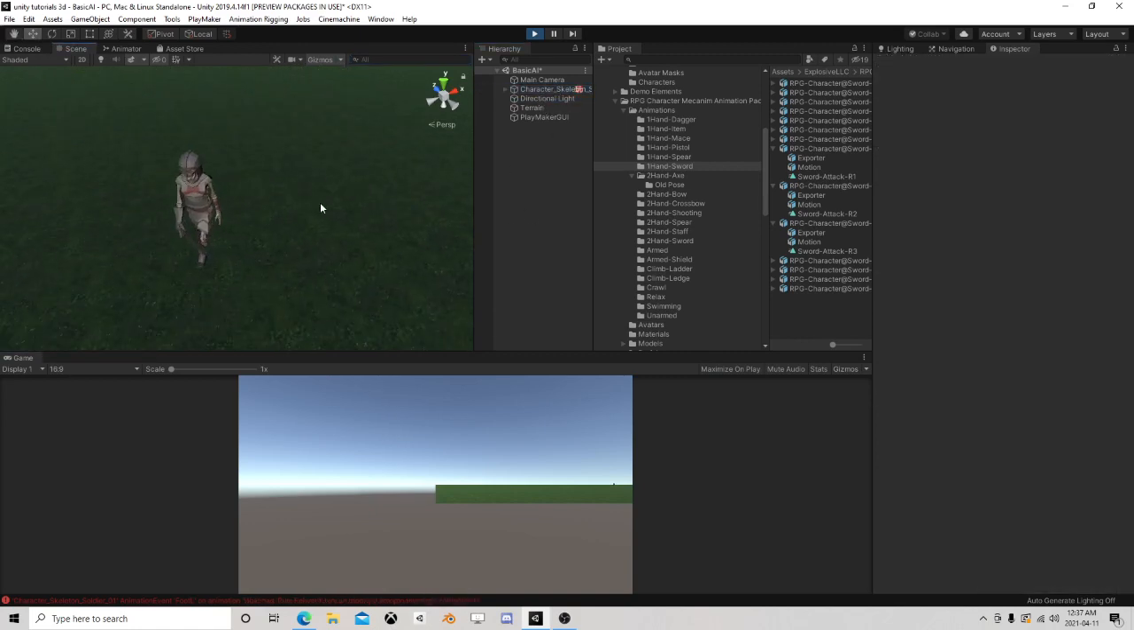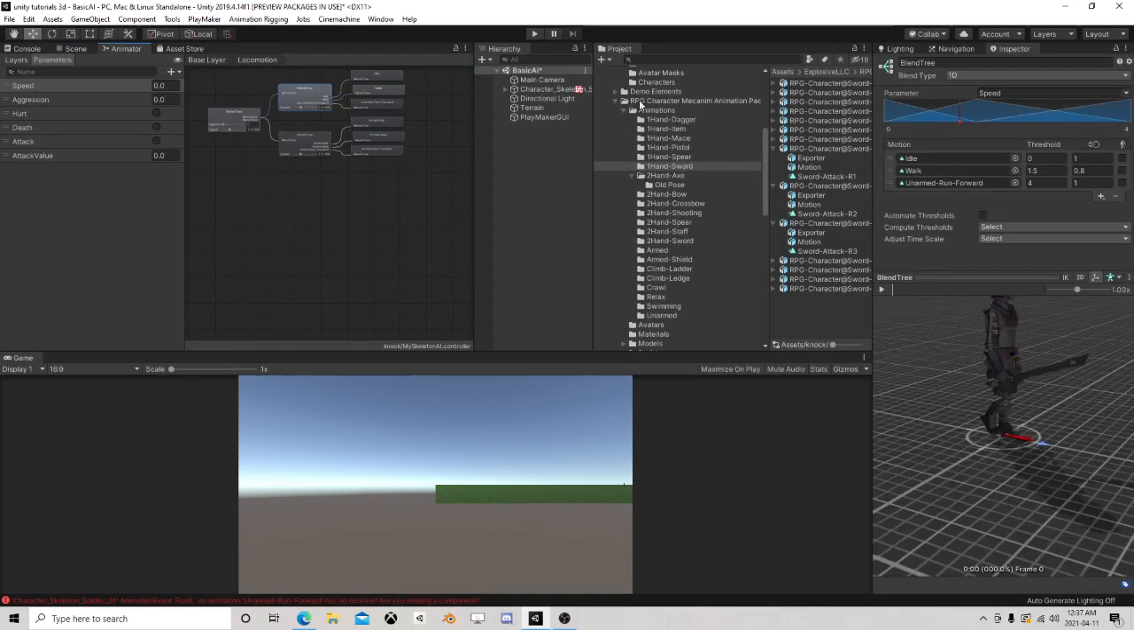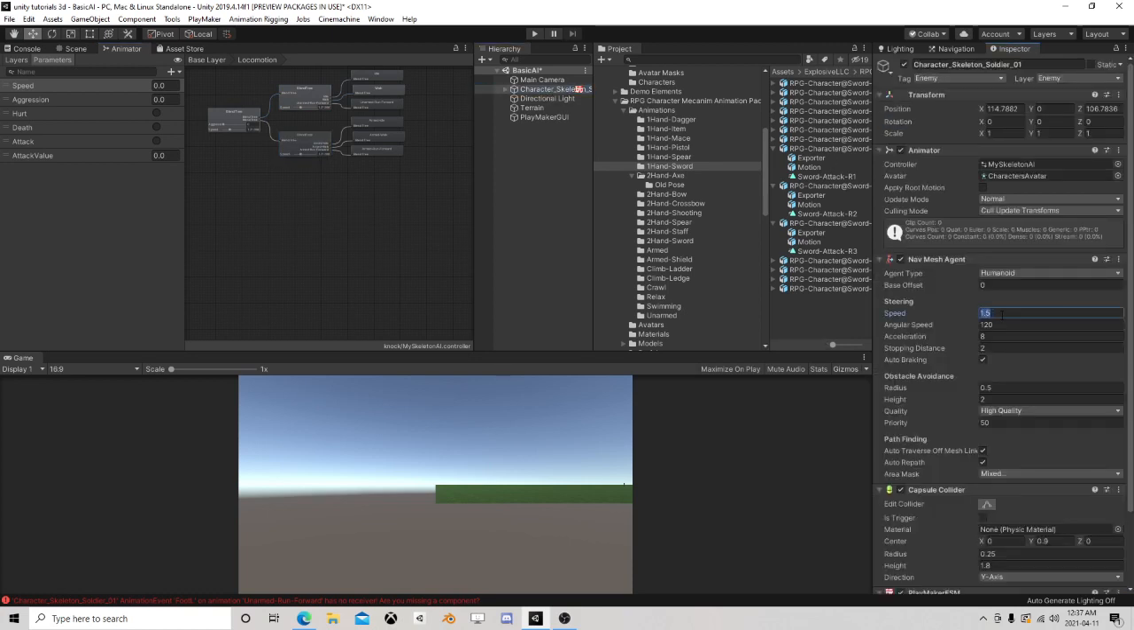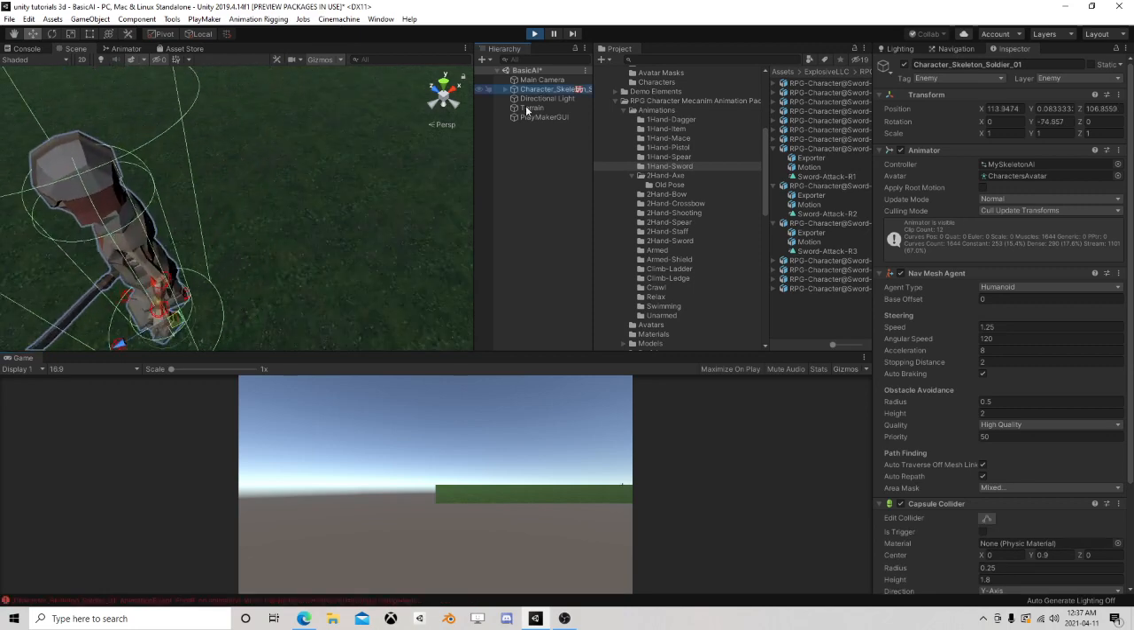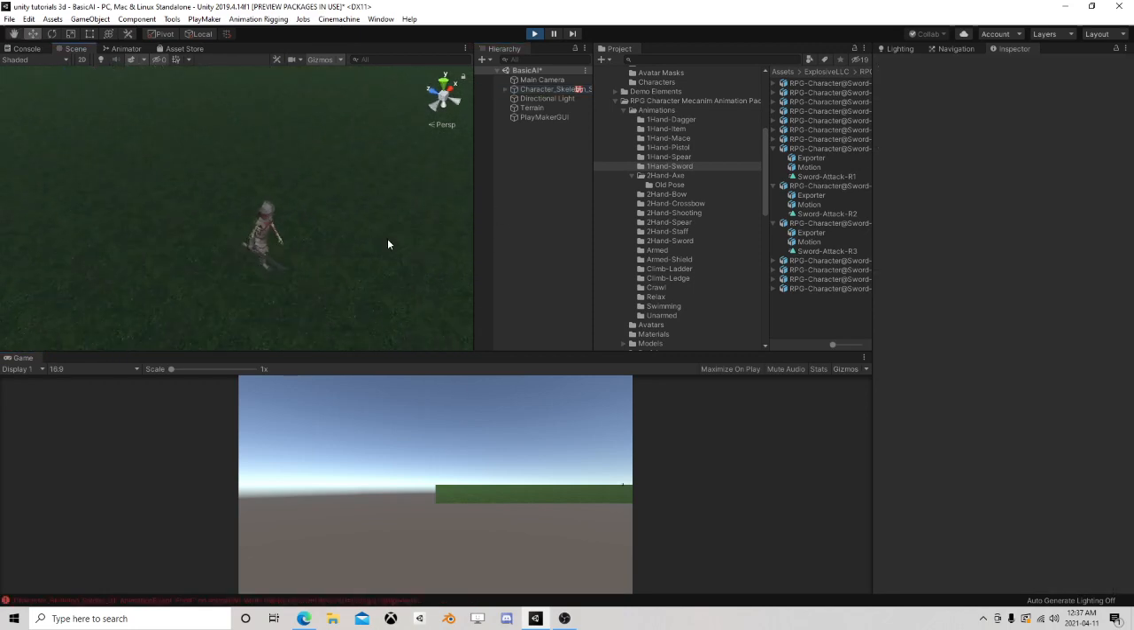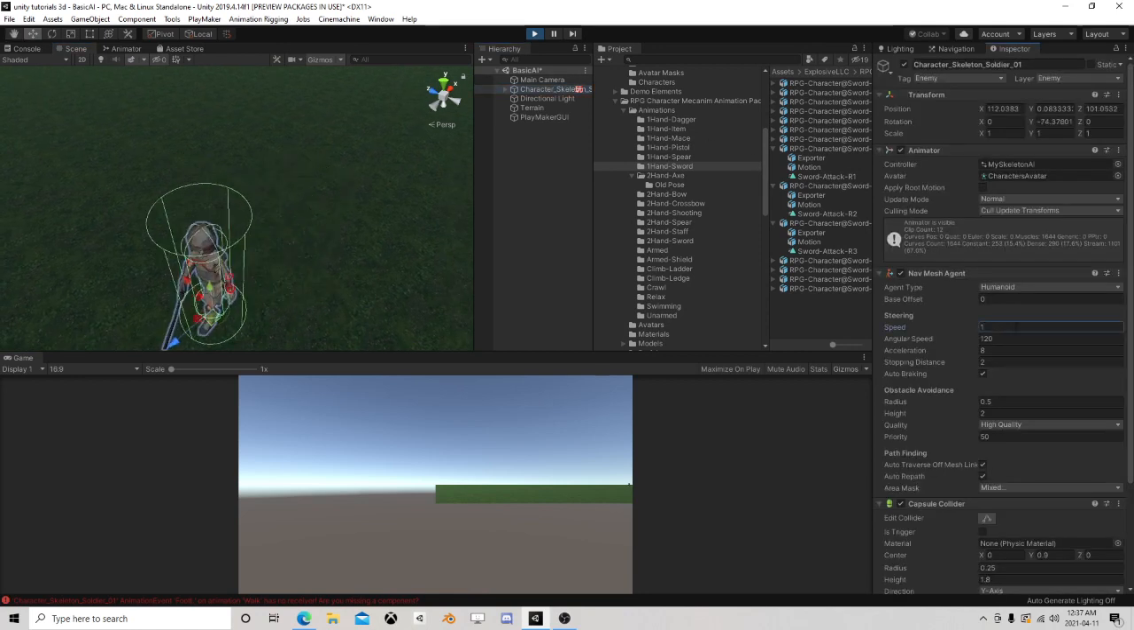Good. All right, so now he's got a little more of a walk. And he looks a little better. He's not sliding as bad. But you know what? I think I'm going to actually slow him down some more. Let's make him look a little cooler. But that probably means we're going to have to slow this down. Yeah, probably just slow him down just a bit more.